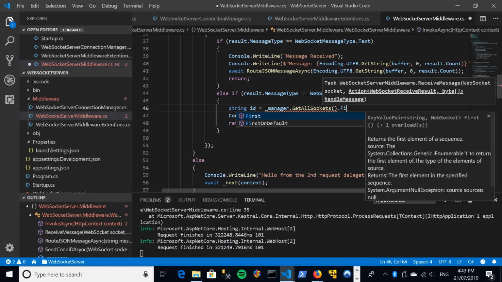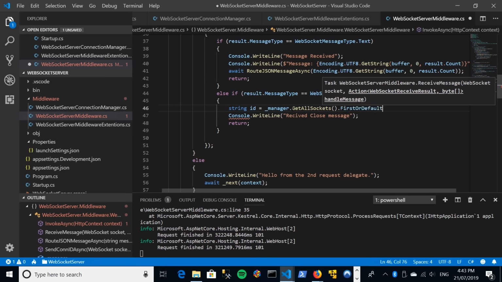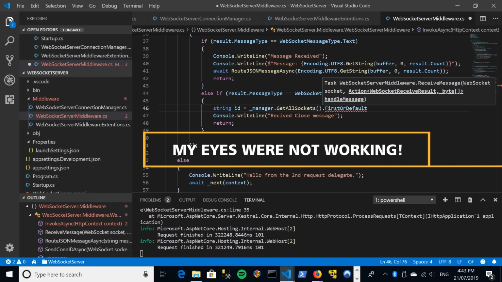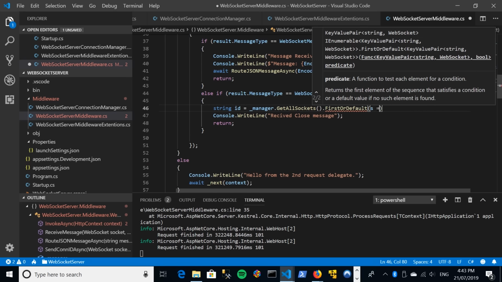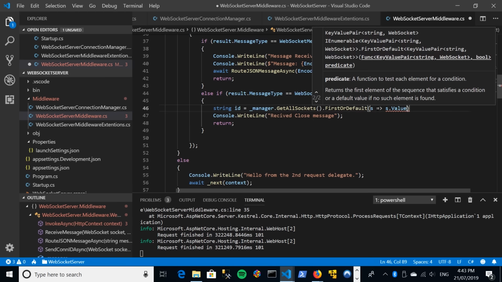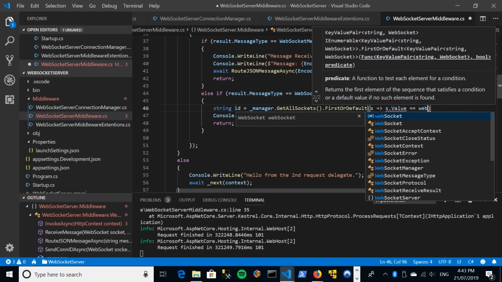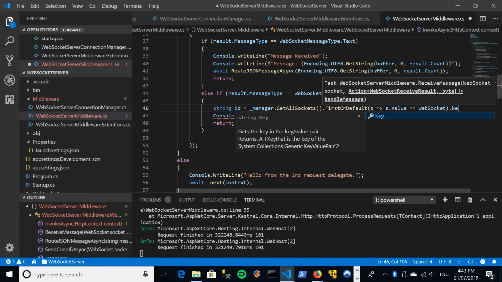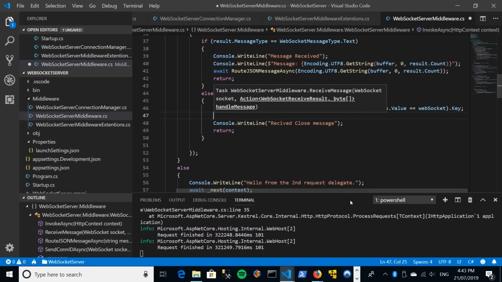and then using LINQ, it's not seeming to, here we go, first or default. Sometimes I find IntelliSense in VS Code doesn't work quite as I would expect it to, but nonetheless it's usually pretty good. So s goes to s.Value, and if that equals the WebSocket that we've received our message on, then we want to bring back the key, which is our con ID in this instance, and so we're popping that into our string ID.